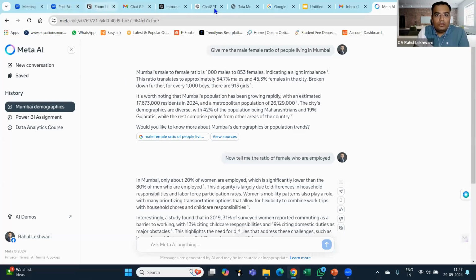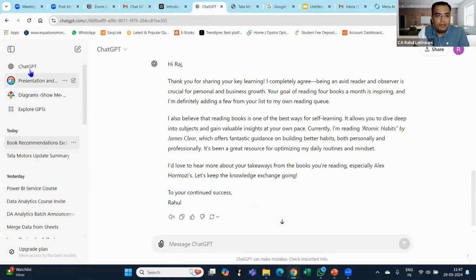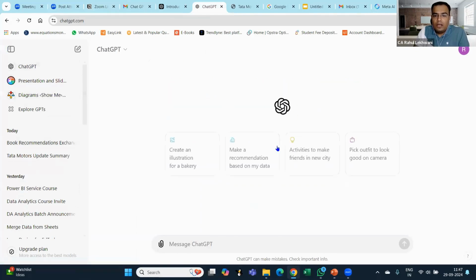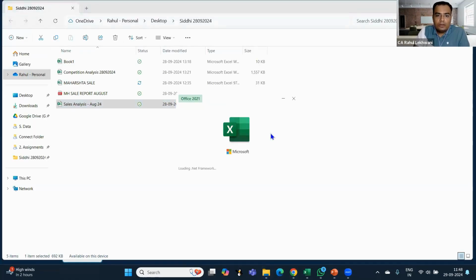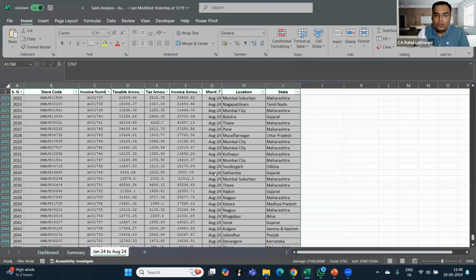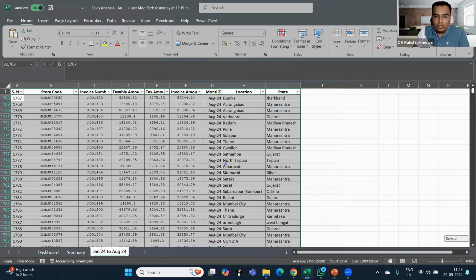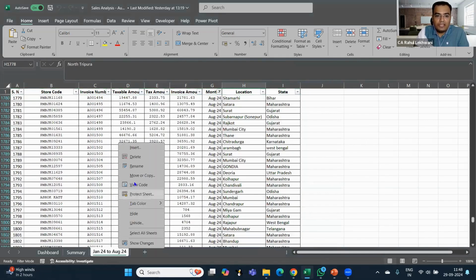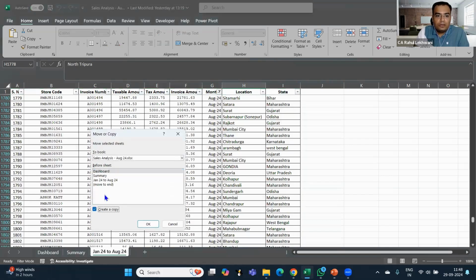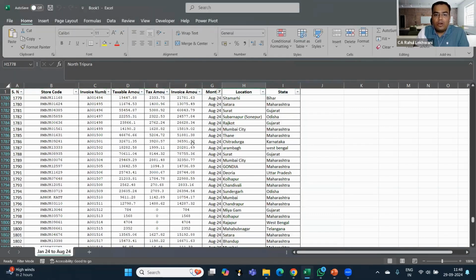Let me just go into ChatGPT and create a new instance. Now let me add some sample data. But make sure that the data you are uploading has some limit. The file should not be very big, otherwise ChatGPT might not process it. So let me just create a copy of it.